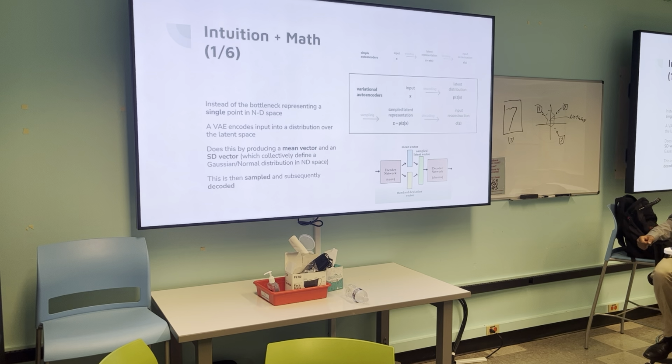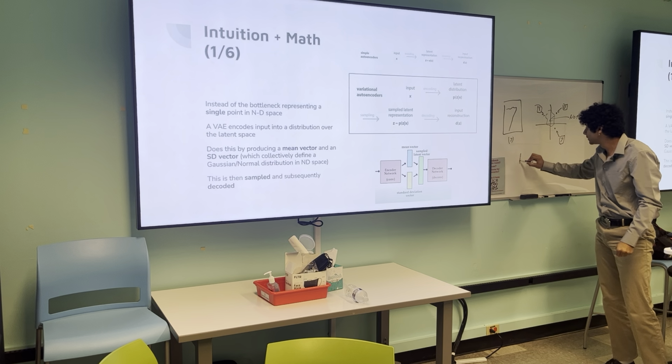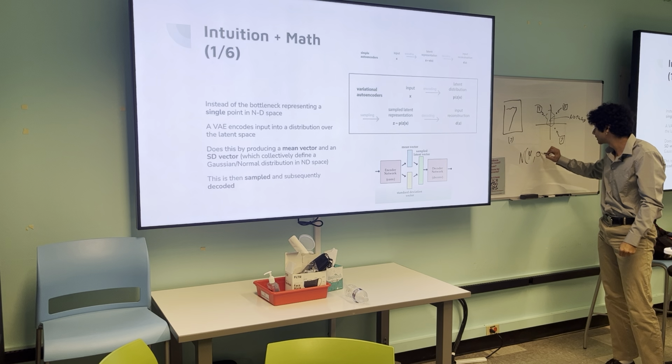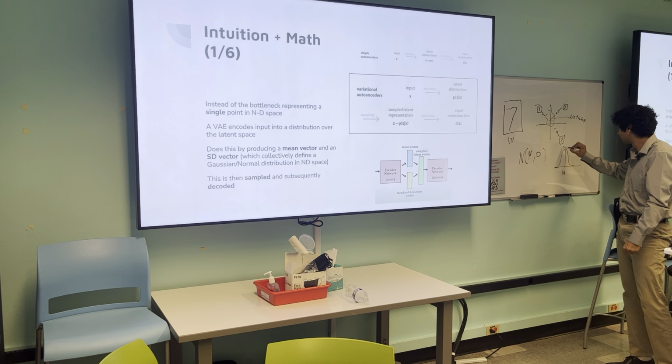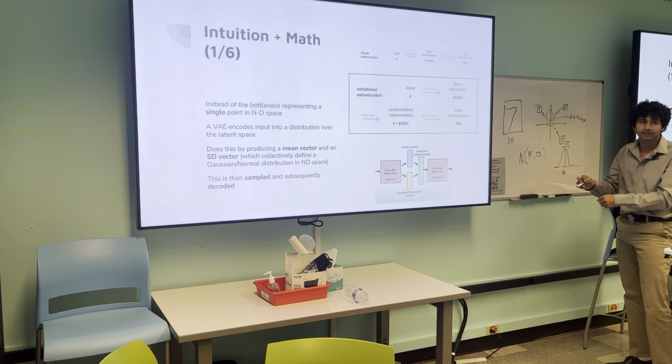So how we do that is pretty cool, and it does require a little bit of statistics knowledge, but not too much. So instead of the bottleneck representing a single point or a vector in some dimensional space, right? I've been using 2 as an example, right? Instead, a variational autoencoder encodes input as a distribution. And what that means is, if you've seen distributions before, maybe you've seen a normal one notated like N(mu, sigma), something like that. Essentially what that tells you is the mean and also the standard deviation of a Gaussian curve.